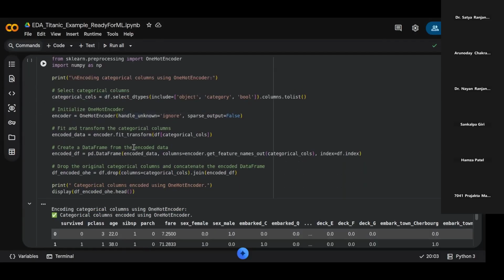Once it is done, then you apply one-hot encoder. So call the one-hot encoder. Pass handle_unknown as ignore. If there is any unknown value present, you ignore that, so that you pass. Otherwise it will give you an error if there is any unknown value present. Then sparse_output false, so it will give you dense output.